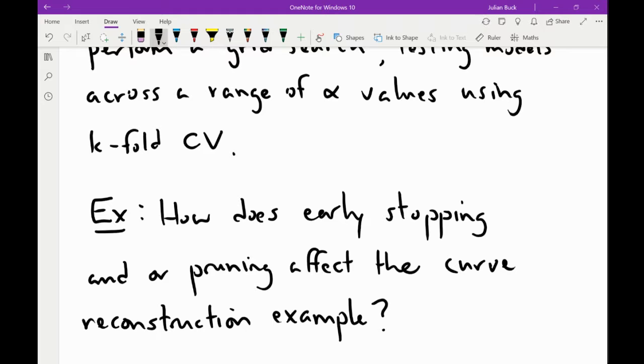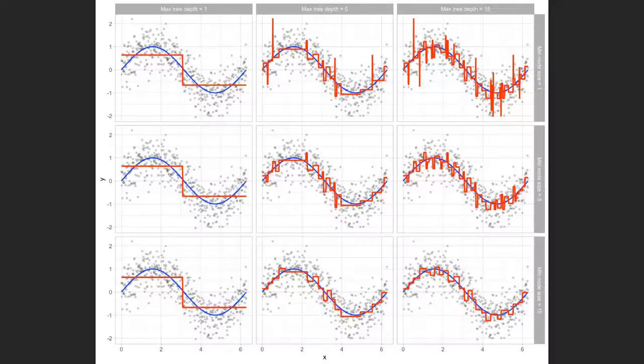Now, one other point about early stopping. We described two ways we could do it: explicitly restricting maximum depth or setting a minimum node size. And these are both hyperparameters, and it's fairly common to impose both of them, to set a maximum depth and a minimum node size. And then, of course, you can tune the hyperparameters across a grid search.